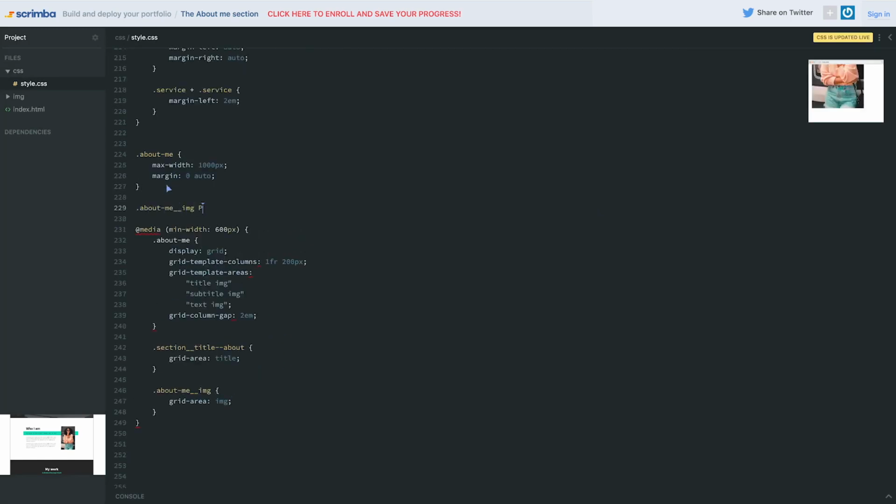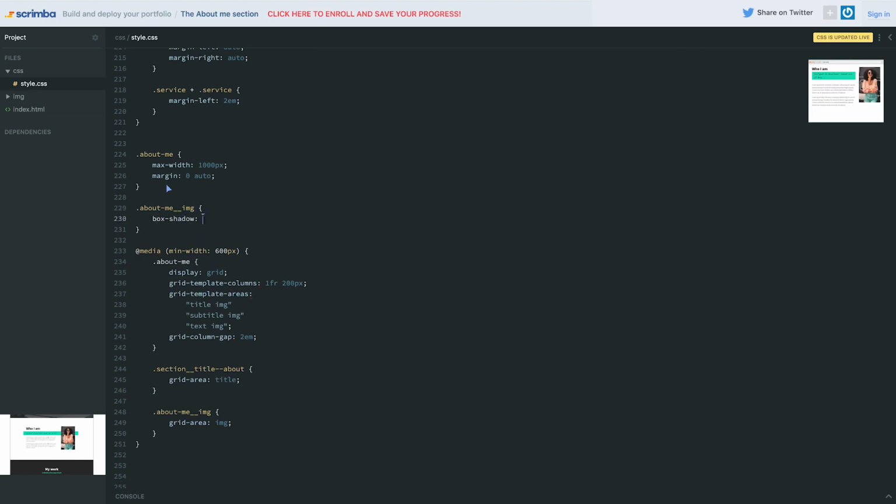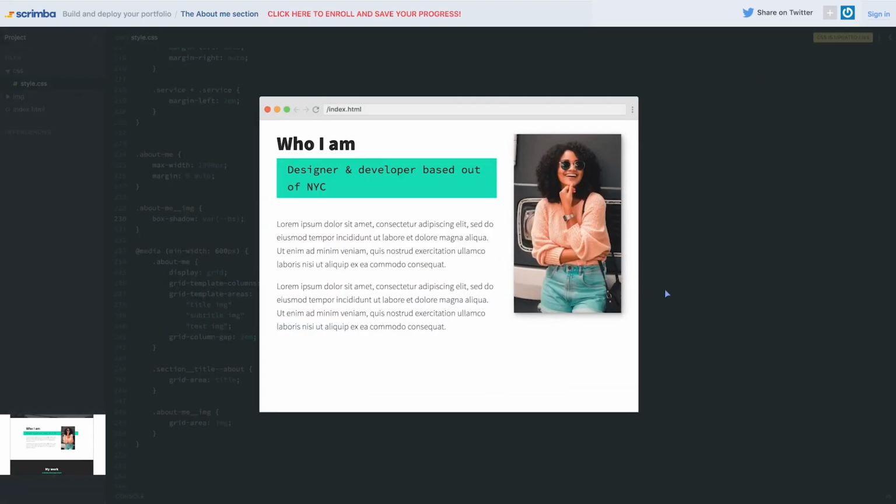On my image, I'm also going to add, we can come actually up to here, about me image. We can add our box shadow var. This is where it becomes nice. The first time you set up a custom property, it can seem like a waste of time, but as soon as you reuse it, it is super handy.